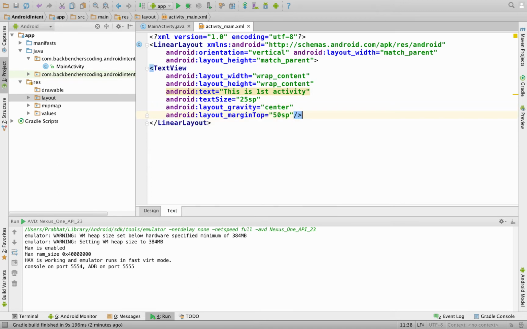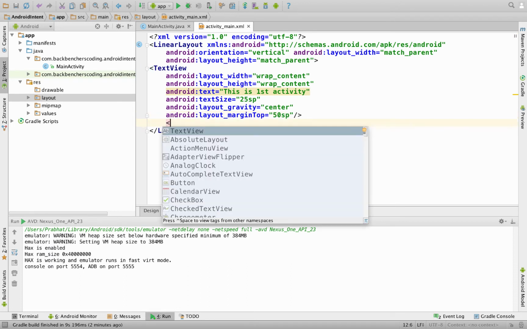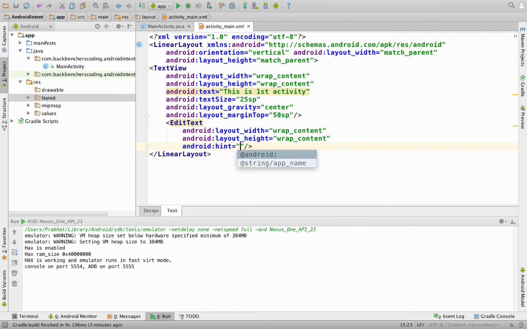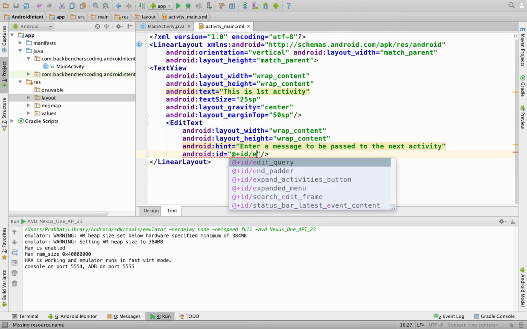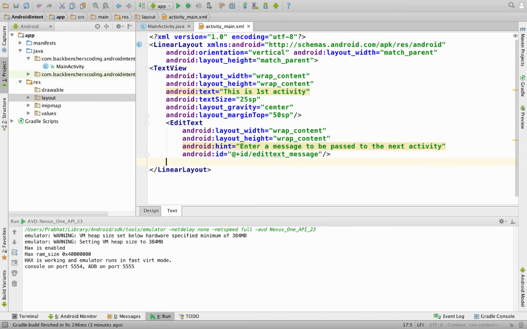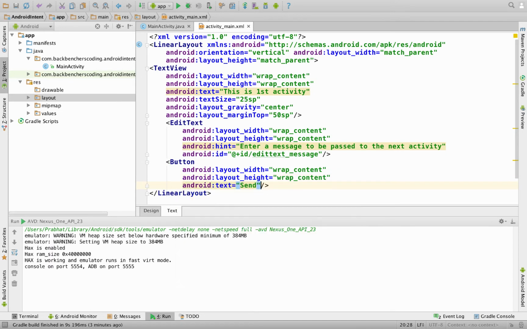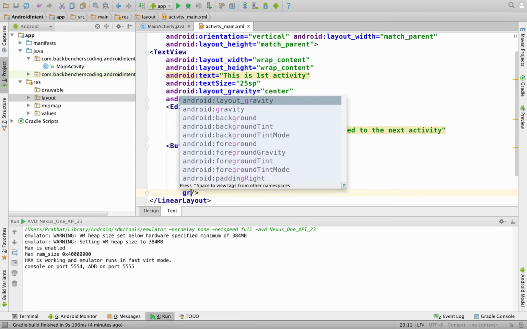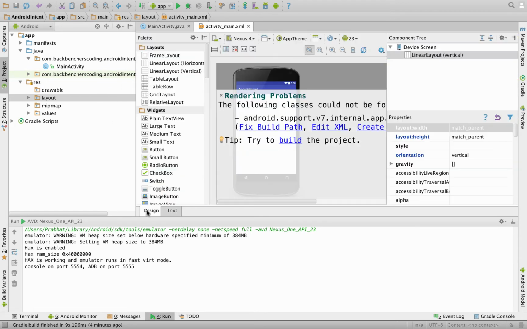Next we create an edit text from which the user will give an input. So write edit text over here in this tag, width as wrap content, height as wrap content. Now here we provide a hint which says enter a message to be passed to the next activity, and we provide this with an ID and its ID is edit text underscore message. And next we create a button. So its width would be wrap content, height would be wrap content. Give its text as send, give it an ID as button underscore send, and next give it a margin top which is optional and give it a gravity as center. Even this is optional. So activity underscore main will look like this.